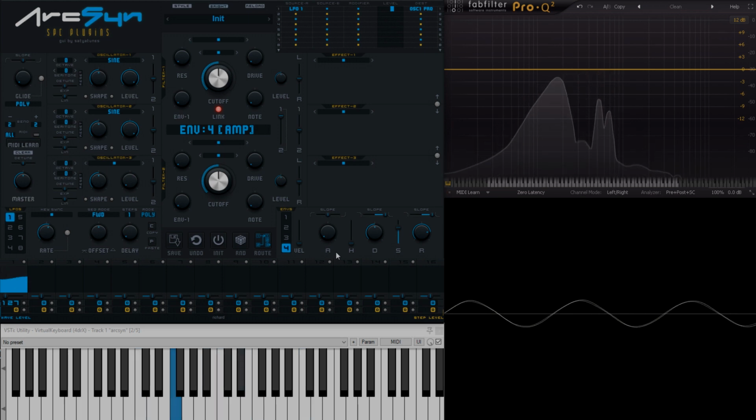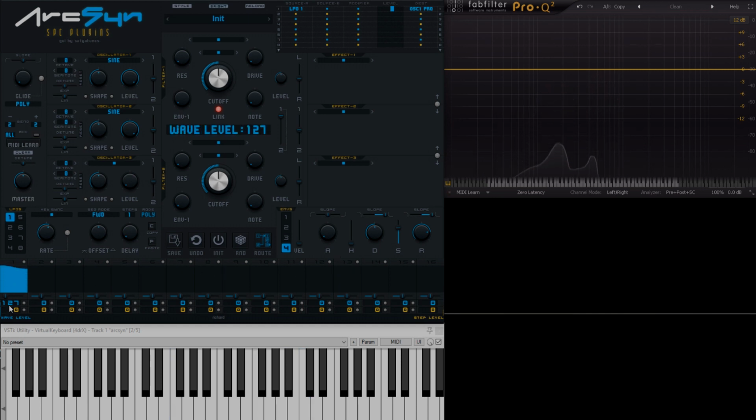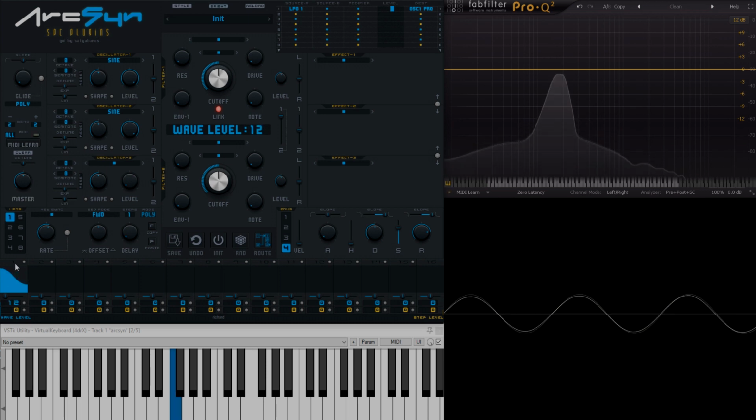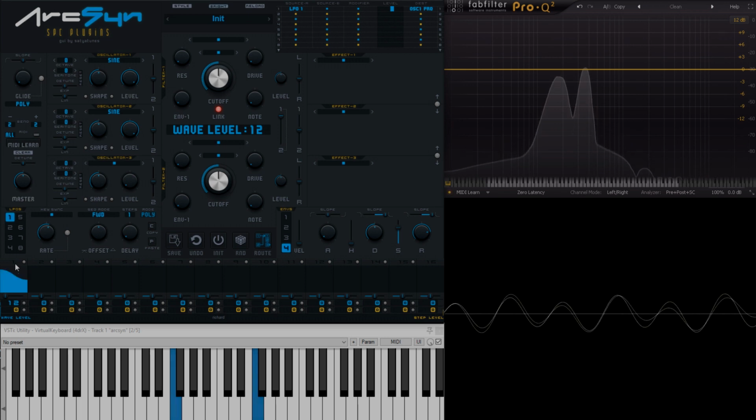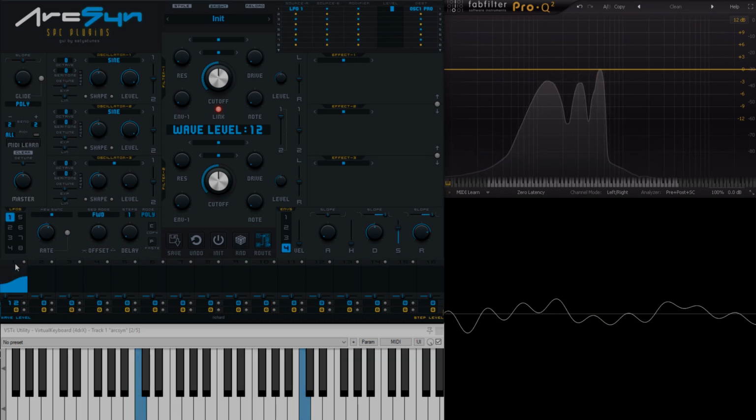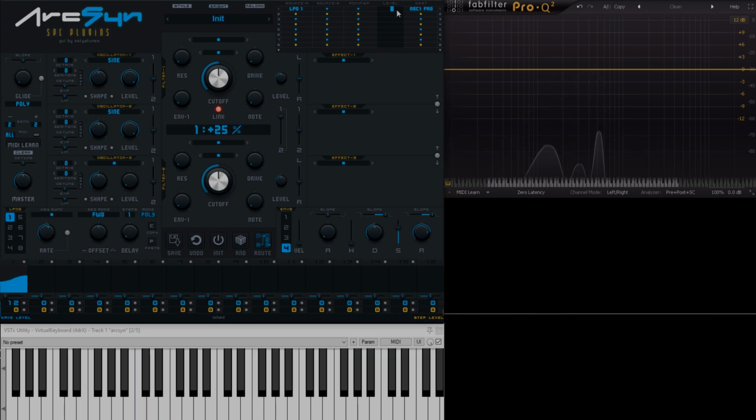That's incredibly strong. So we'll take that down a little bit. It's on 127, control click, take it down to 0. It's still very strong, which is also why I say ArcSyn is the weirdness machine. It's easy to get weird sounds.